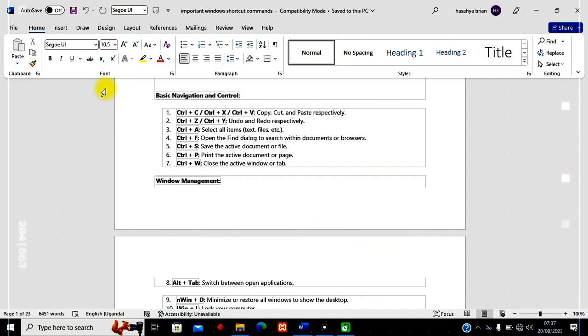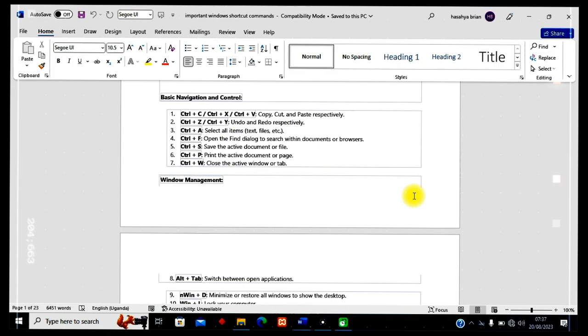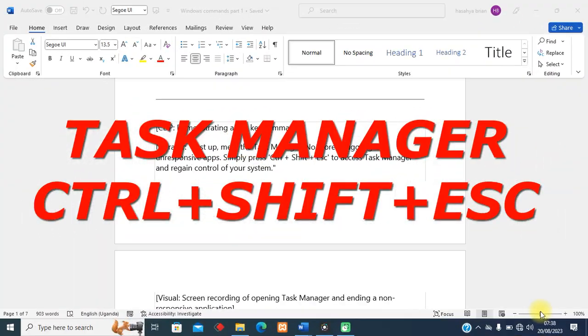Anyway, that was just a glimpse of what we are going to look at. So now it's time to dive into the basic commands we've come to share with you today. Let's get started. The very first shortcut I've come to share with you.